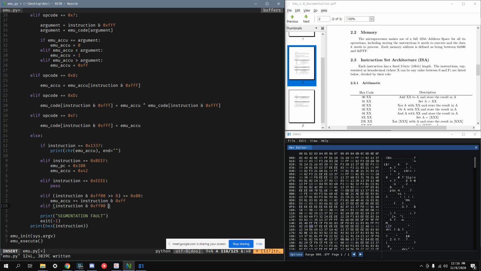0xFF is also equal to 0x00FF. Yeah, damn right.